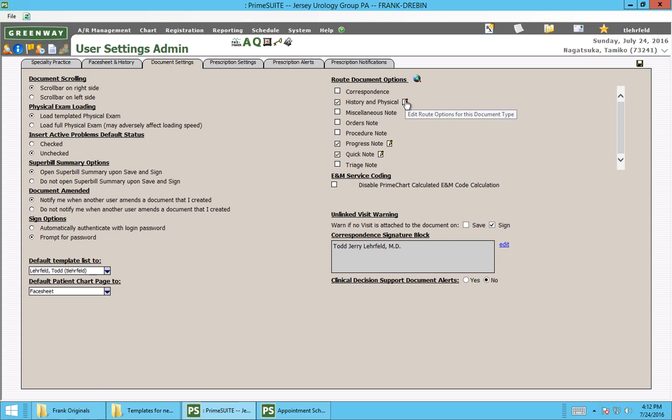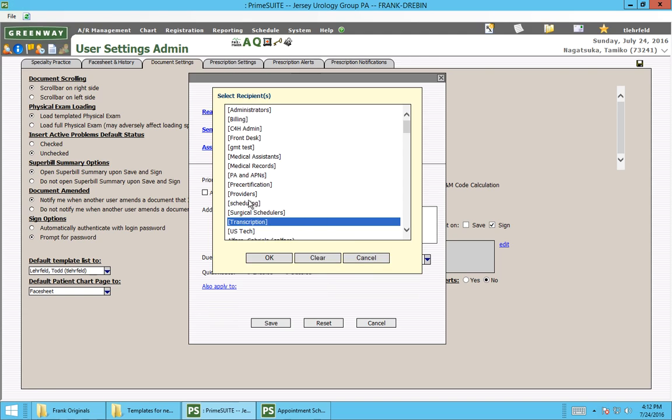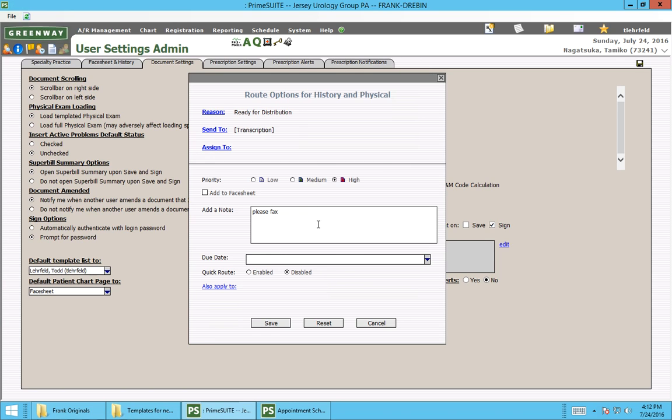To do that, you'll click over here on the document, and it will show who to send it to. You want to change this to transcription. Transcription is a group of employees who do the faxing out for us. Okay, and then you'll want to save it after each one. Now, priority, I leave it as high. You could do it medium. It doesn't really matter.